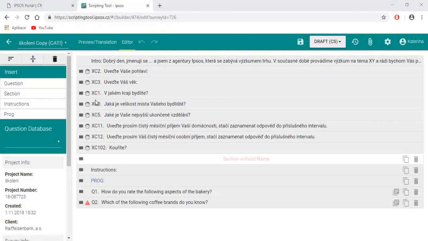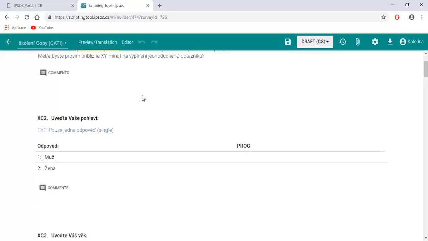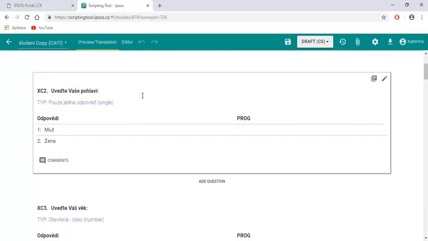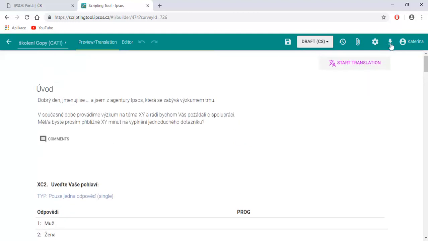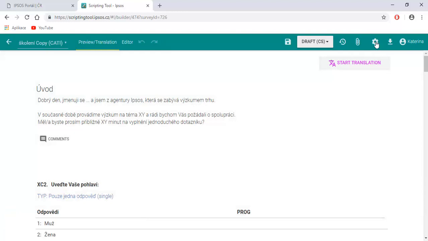You can also view the entire questionnaire by using the Preview tab. You can see each individual question here, just like the client would see them. All questions in the preview are expanded and typed in text. You can also download questionnaires as a Word document here. In the menu at the top right, you can edit the project settings, the questionnaire settings, or duplicate the entire questionnaire.